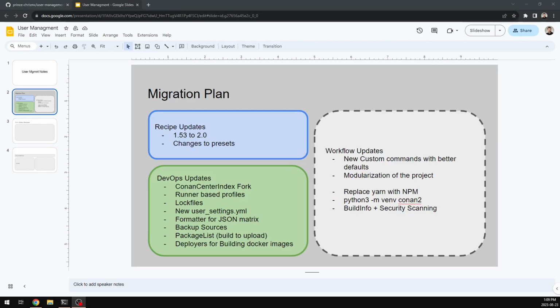We're going to need custom formatters for JSON. We're going to end up writing custom commands. Another enterprise pro level feature we're going to be using is backup sources. The docs are work in progress. However, this is already deployed in Conan Center Index. So I'm going to give you some sneak peeks on what's coming down the pipeline.